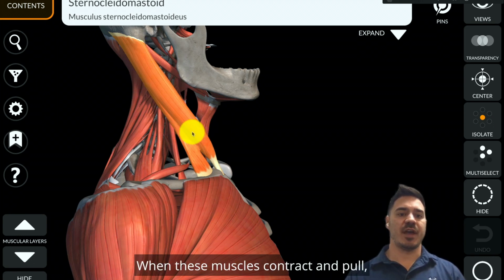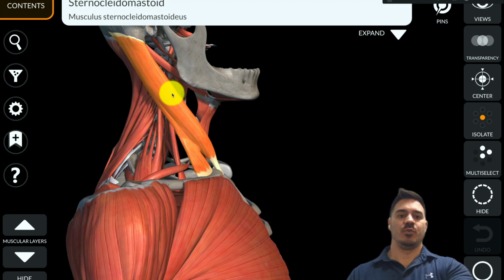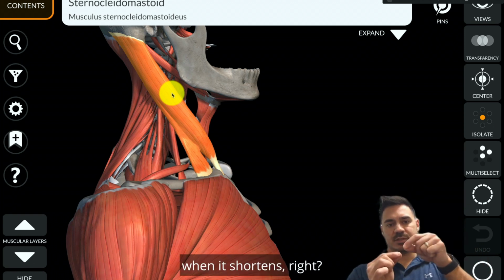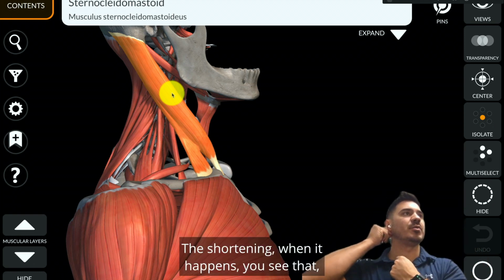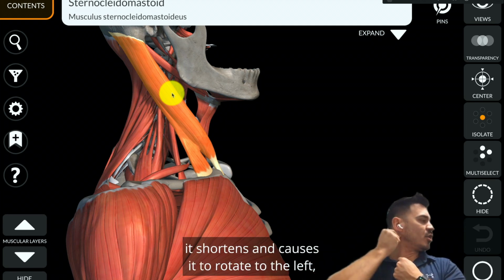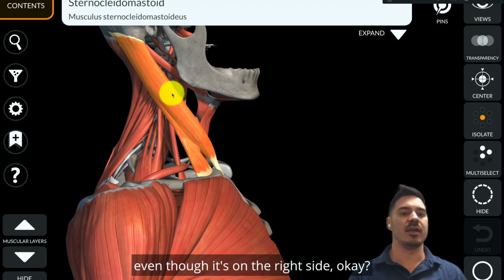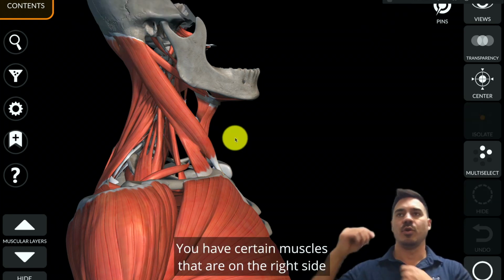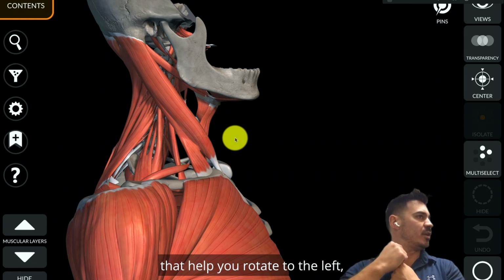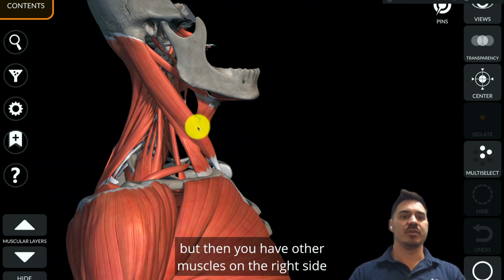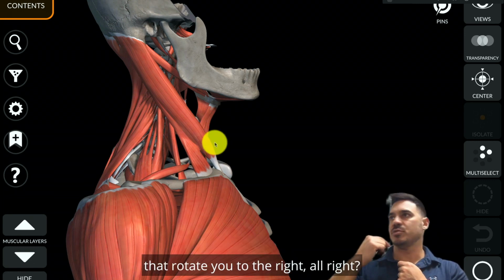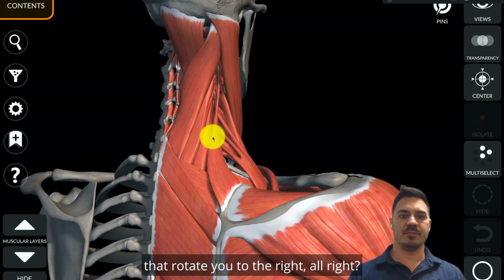When these muscles contract and pull, when it shortens, you see that? It shortens and causes it to rotate to the left, even though it's on the right side, okay? You have certain muscles that are on the right side that help you rotate to the left, but then you have other muscles on the right side that rotate you to the right, all right?